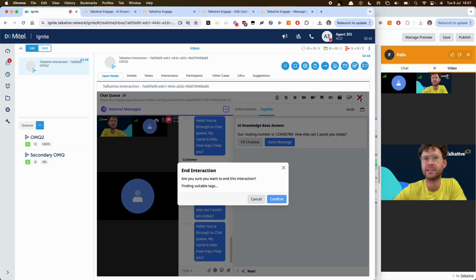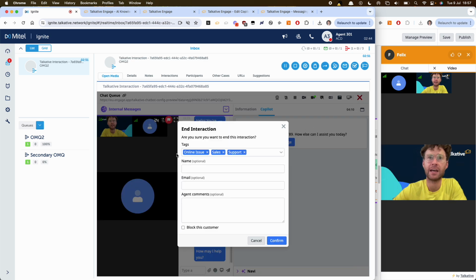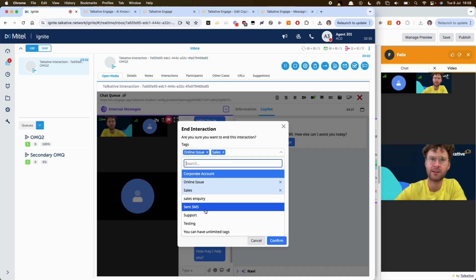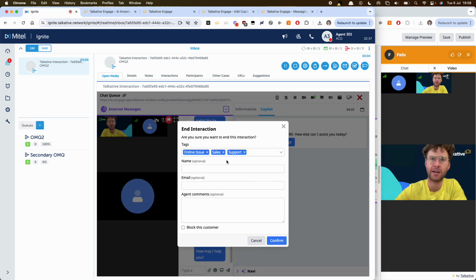I'm going to end this chat down, and we've got AI suggested tags. So this is where the system will actually look at the transcript to date and add in these tags, but if we think these are wrong, or if we need to add some, we can do so there, and we can add in any other information at the end of this interaction.